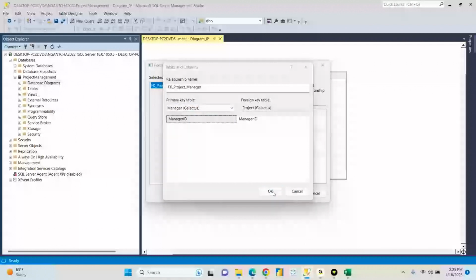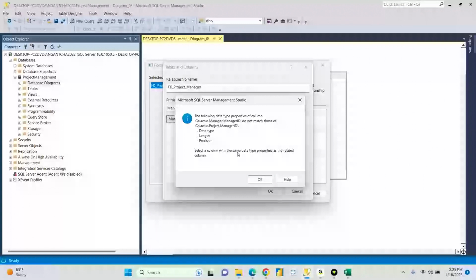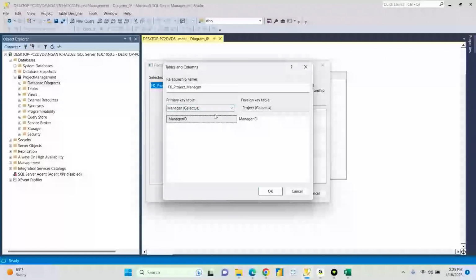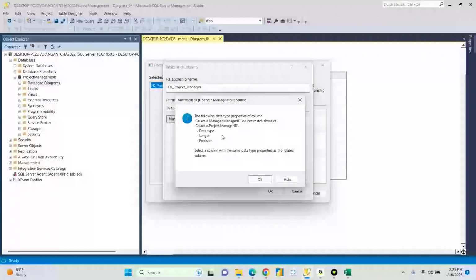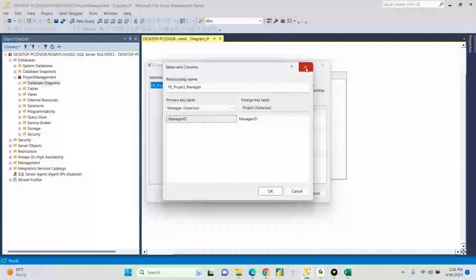If I go ahead and click on OK, just a moment, let me check on this manager ID. Manager to this, yes, click on OK. The following data type properties of columns do not match those of... Okay, this is something very important. I have to do a fix on this.